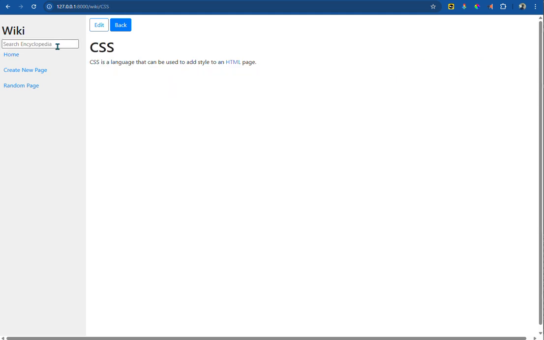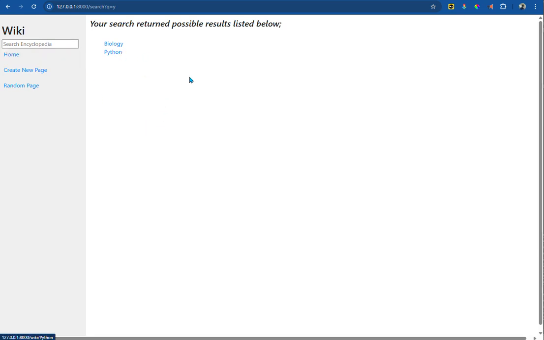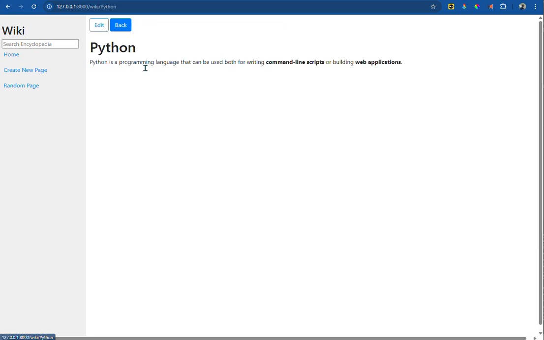And if, for example, we just happen to enter a substring, let's say with Y, then we'll get a list of possible search results from the pages that we have by title. So we've got biology and Python returned after entering the search pattern using letter Y, and here we are also able to click on any of these returned results and access the information thereof.